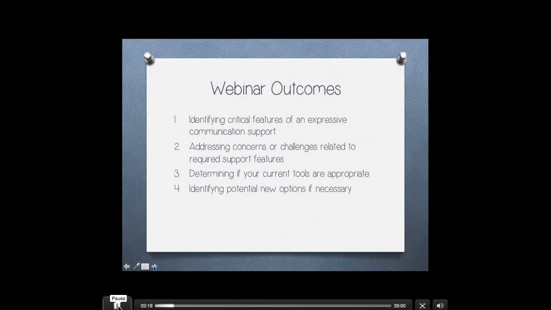Okay, so our outcomes for today. Our outcomes include identifying the critical features of an expressive communication support. So that's a support that we intend for the child or the student to use to express themselves. We want to address concerns or challenges related to those features. So when we talk about some of the critical features, you may have questions about, oh dear, I'm not sure how that would look, or this might be a barrier. So I have some sort of Q&A format to help address those.